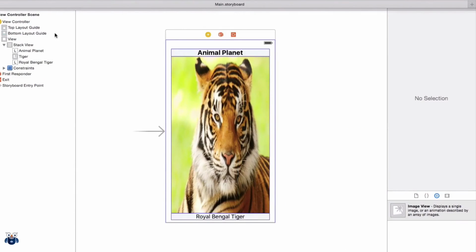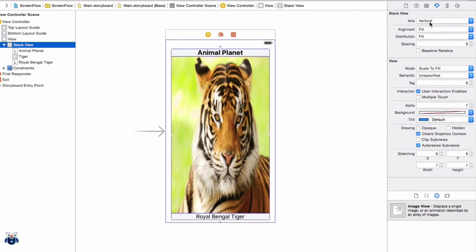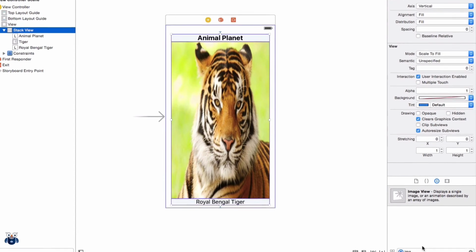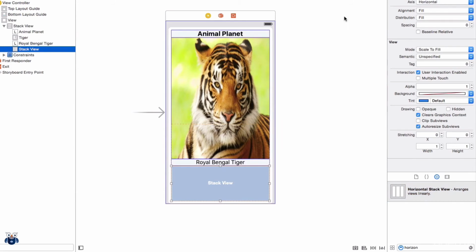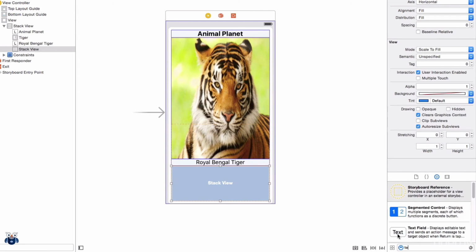So as you can see, our main stack view was a vertical stack view. So now we're going to add a horizontal one, and I'm going to pick up a horizontal stack view from the object library. So here's one. So let's drag and drop it out here beneath the Royal Bengal Tiger label. And within the stack view, we are going to add a few entities. So we'll start with a text field. So let's drag it within the horizontal stack view.